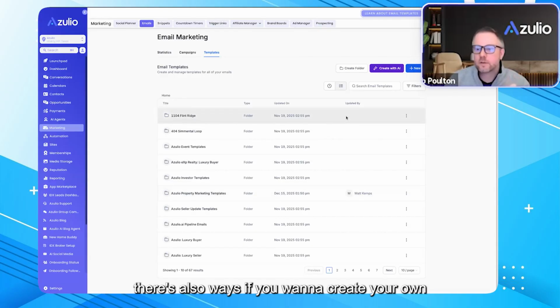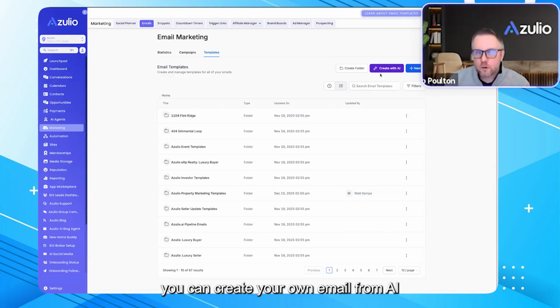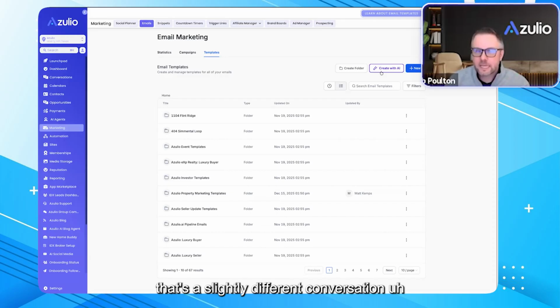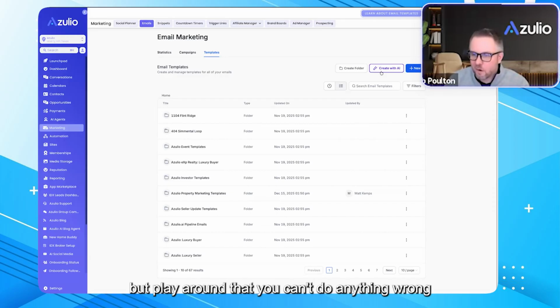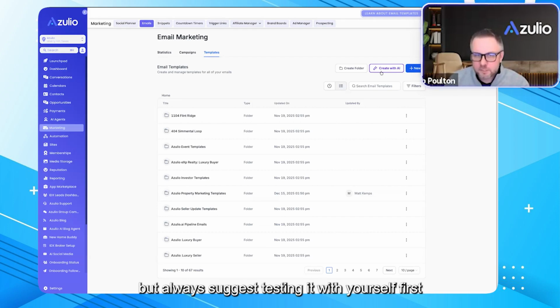There are also ways, if you want to create your own, that you can create your own email from AI. I'm about to run out of time, so that's a slightly different conversation, but play around with it. You can't do anything wrong. Always suggest testing it with yourself first.